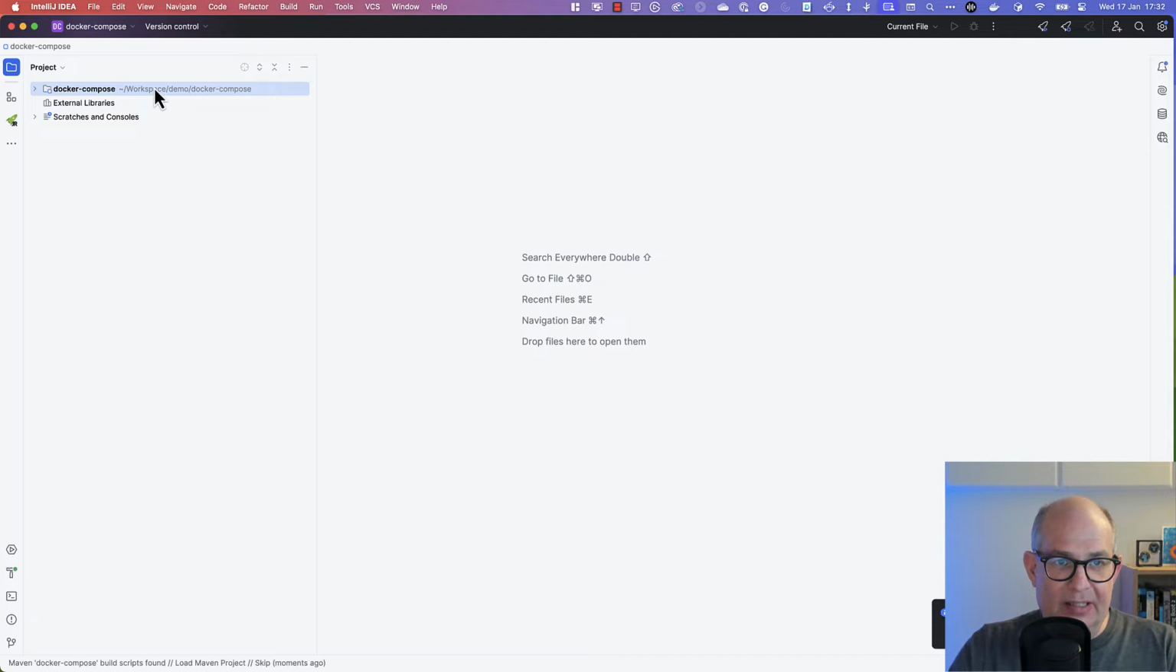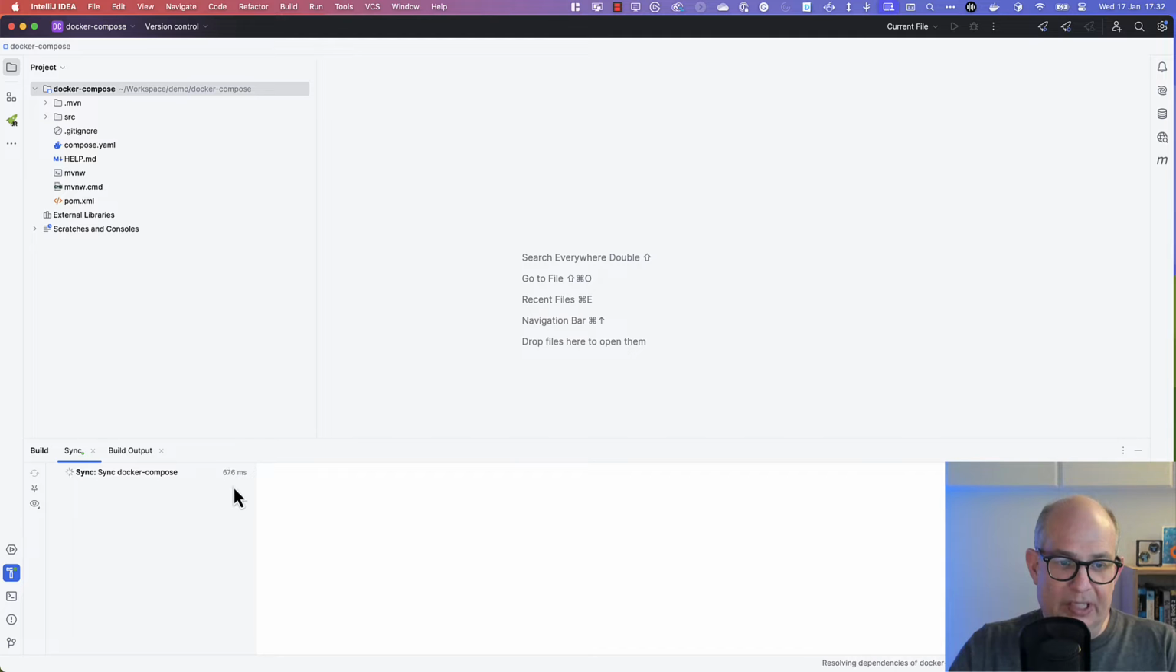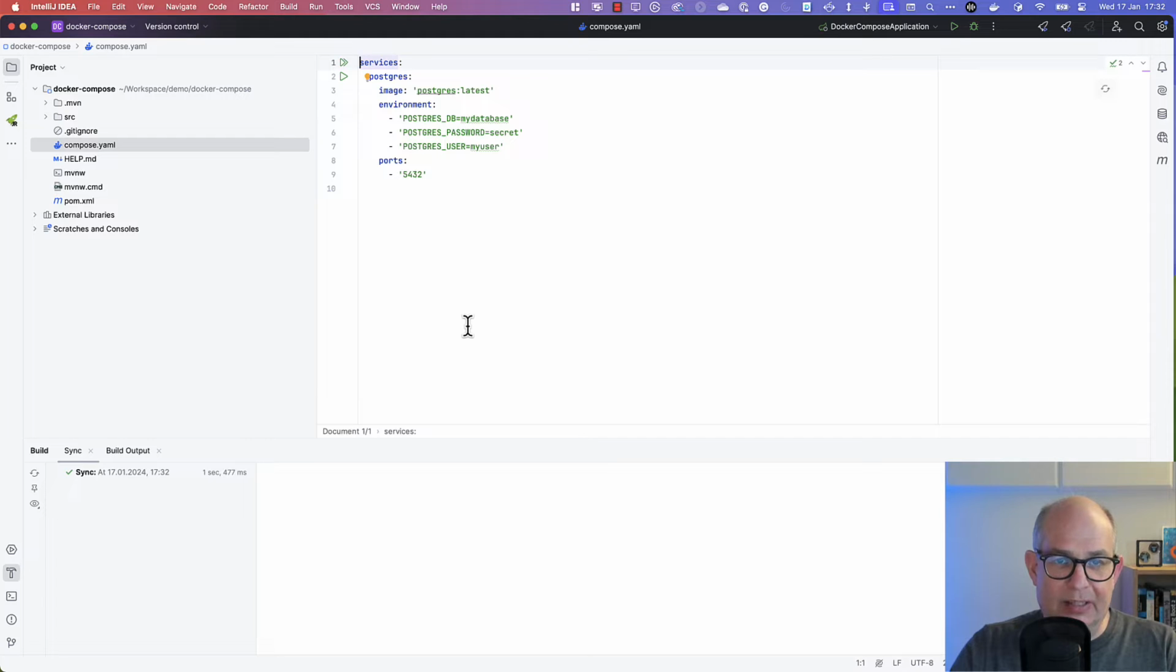And here we see that it created a regular project with a speciality. We find a compose YAML. That's a Docker Compose file, which defines a service called Postgres, and it uses the latest Postgres image. Then we have three environment variables, the DB name, the password, and the username, that will be used to create the image. And finally, we expose the port, 5432, the standard port.